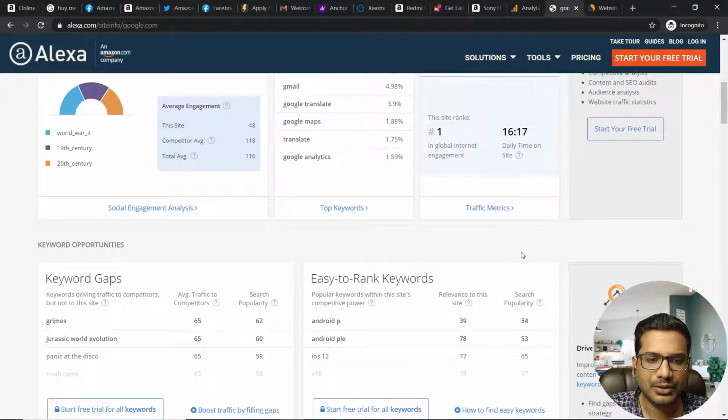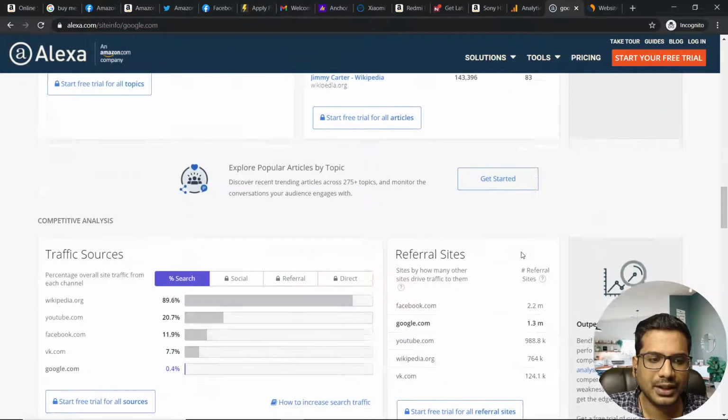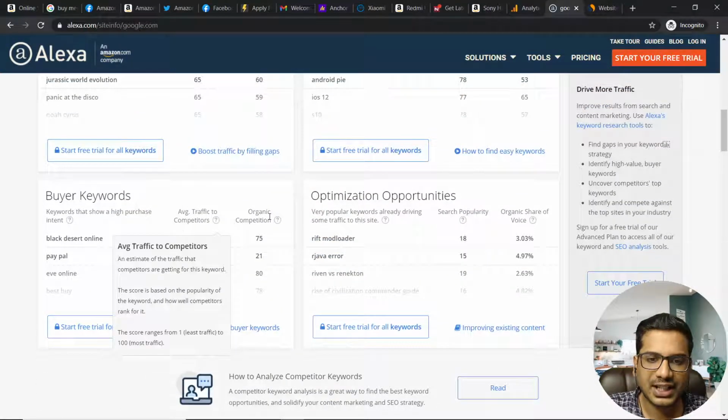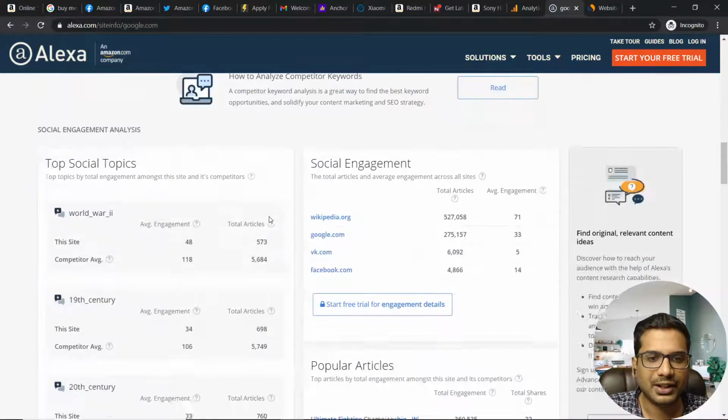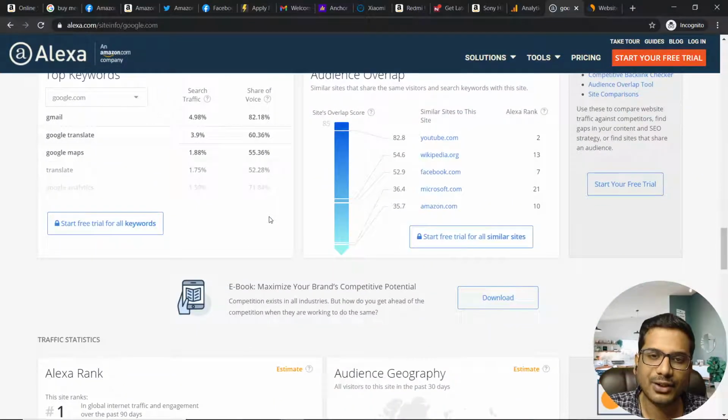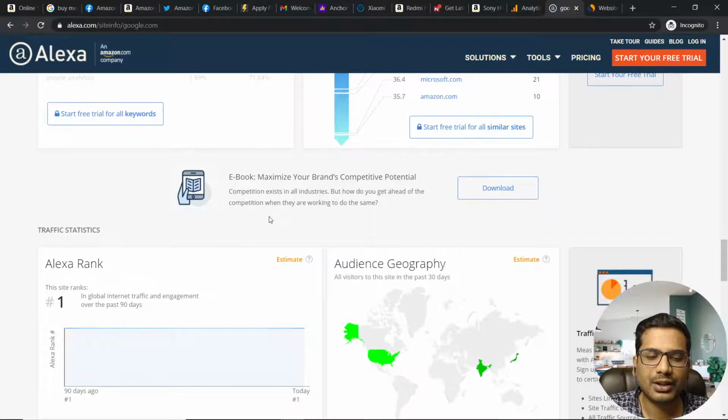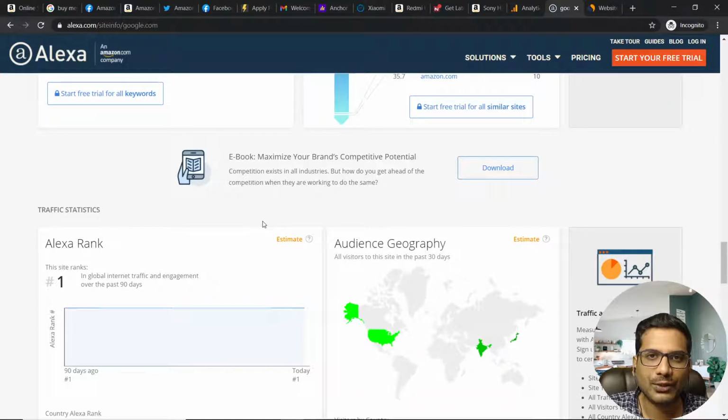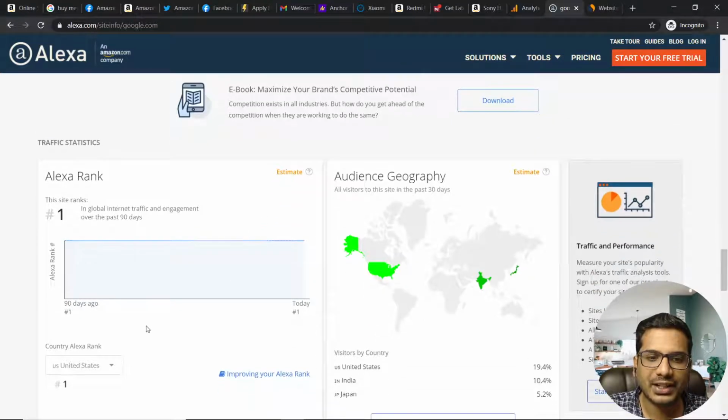Now I'll scroll down. Again, we'll talk about this data when we have the actual topic. For now, if you scroll down, Alexa gives something called Alexa rank. It's an industry standard rank. The most important factor they look for is only one factor, which is called popularity, which is nothing but traffic. So based on traffic, they are ranking websites.